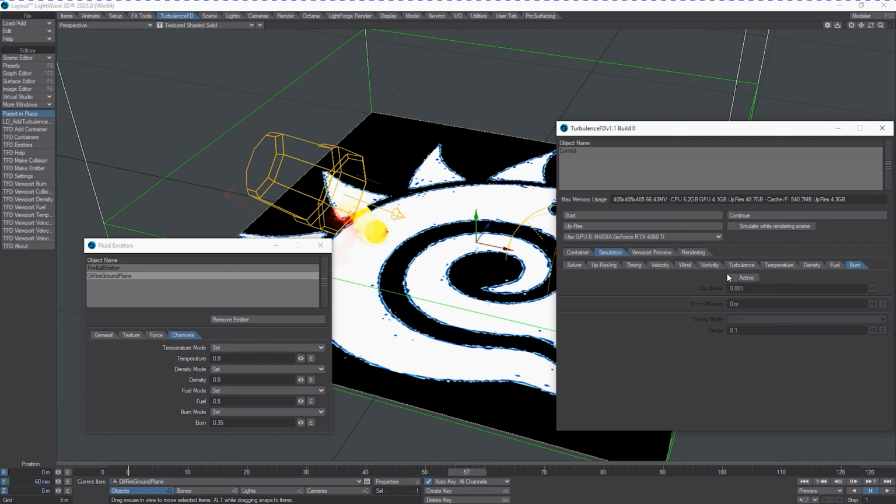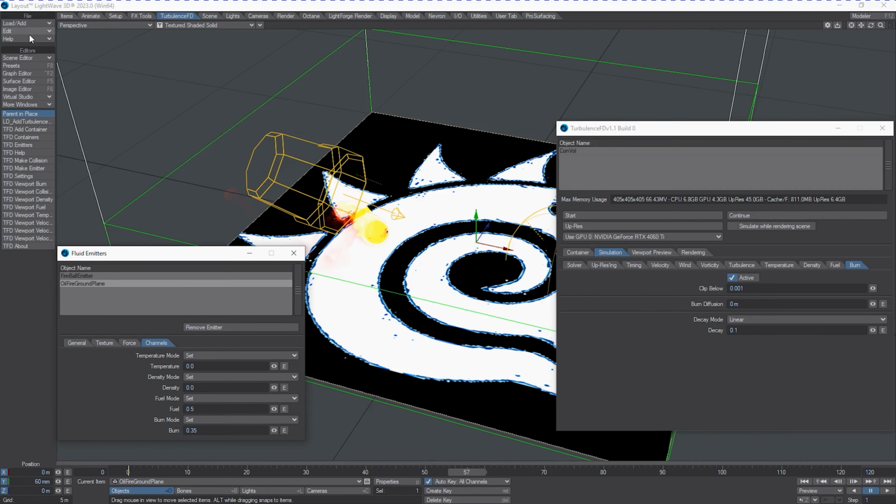And for the burn, we're going to turn burn active, and the decay mode, just leave this to defaults. And we should be able to hit start. But before we do anything, let's make sure we save this.